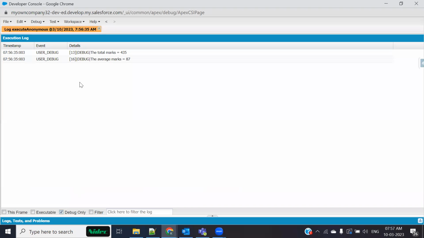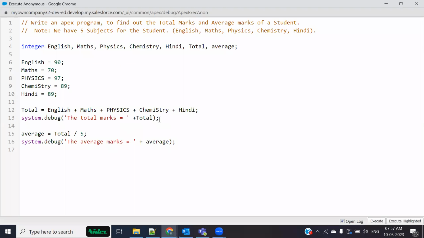When you click on debug, it says the total marks is this one and the average marks is 87, right? So this is one of the examples. Let me try to quickly take one more program. So I'll go back to the execute anonymous window.